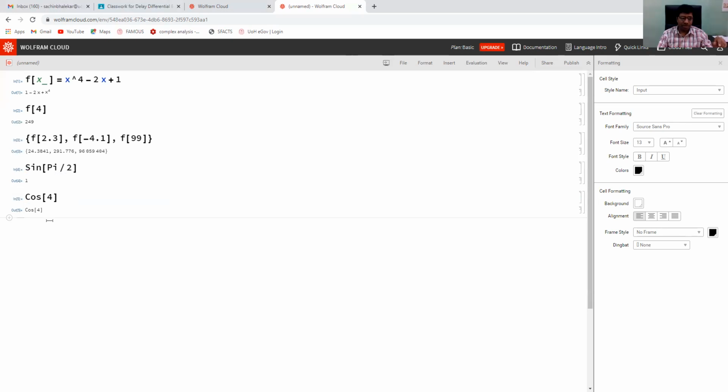Either you can use the Mathematica command capital N for numerical value. Capital N of cos of 4 will provide the approximate value. Okay, so the approximate value is minus 0.653644. Another option is, instead of N, you can use cos of 4.0. Instead of 4, write down cos of 4.0 and run. Again you will get that approximate value.